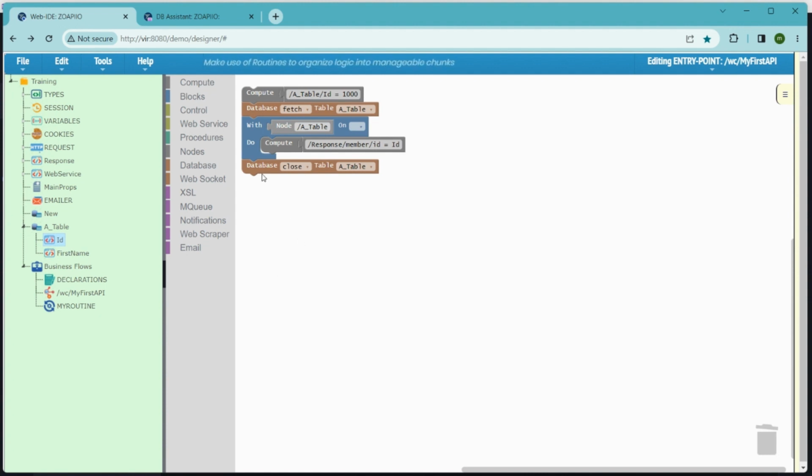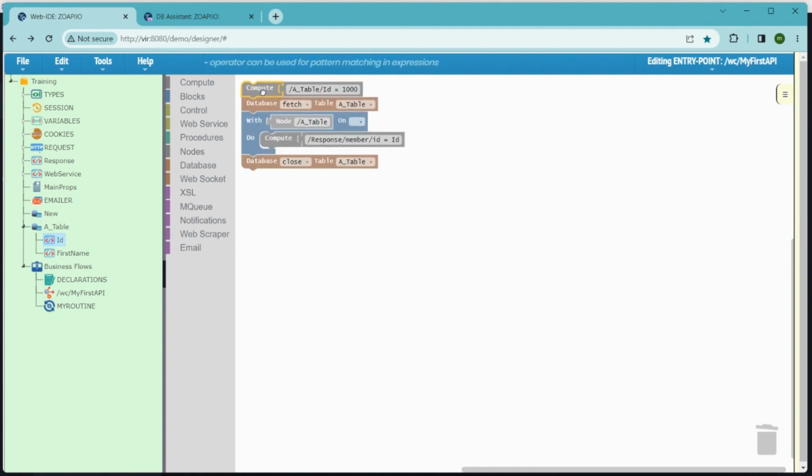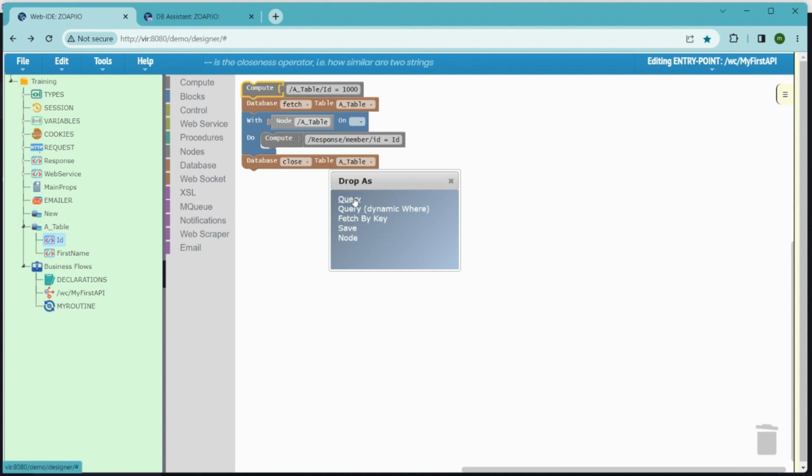Generally, closing the table is only required if you want to open the table again in the same service. If you don't close it, it's fine. When the service ends, all the open tables are automatically closed. Okay, so this is one example. Now let's take a look at another way. The simplest and the most powerful one is a simple query.